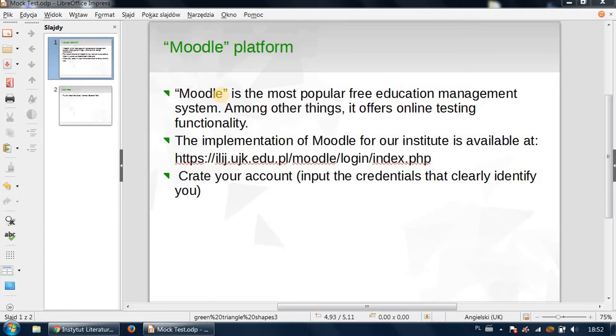Maybe you've heard the name. If you haven't, it is the most popular free education management system available on the internet. There are others, obviously, but this one is pretty popular, I'd say the most popular one among the free software. And among other things, it offers online testing functionality. Maybe it's not very elaborate, but it's enough to be convenient for our purposes.